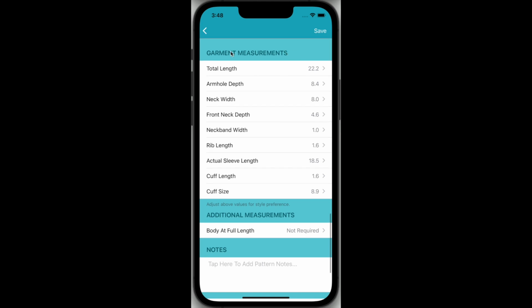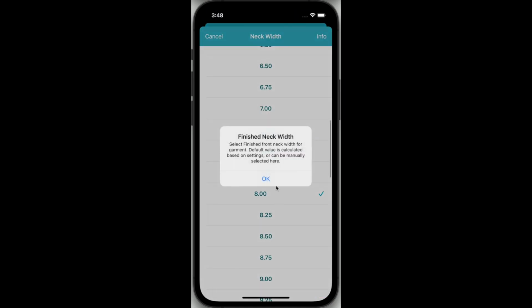The garment measurements are for customising the style. For example, I'm going to adjust the neckline of my garment. I want the neck width to be a bit wider, so I'm going to change it from 8 inches to 9.5 inches.